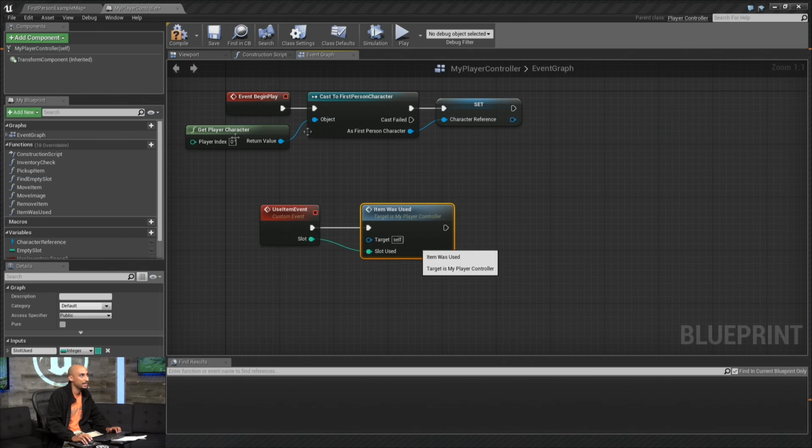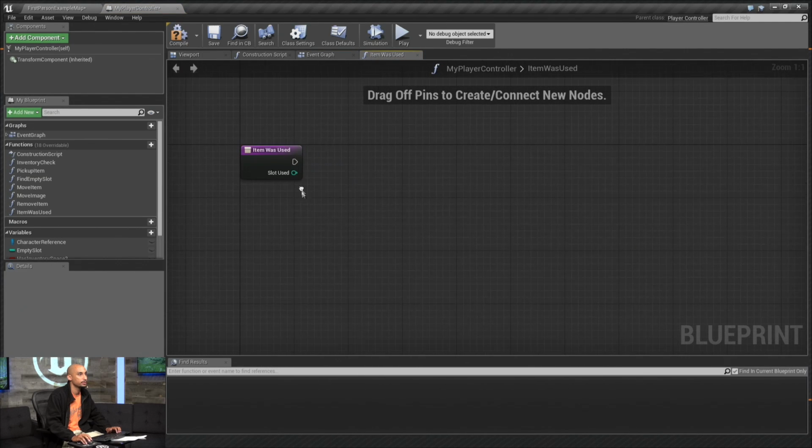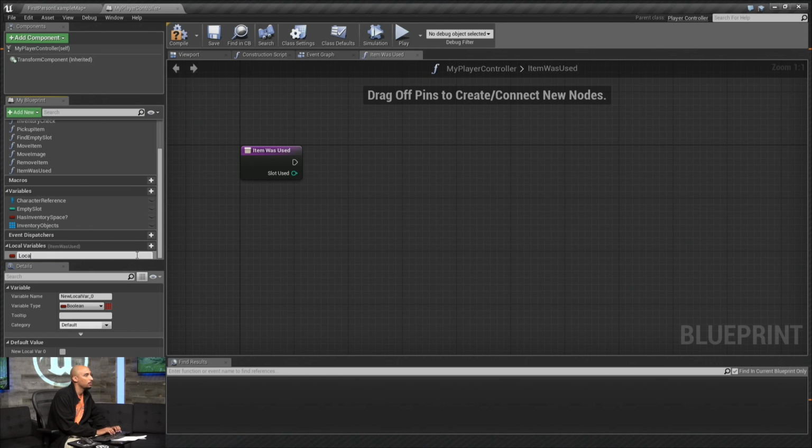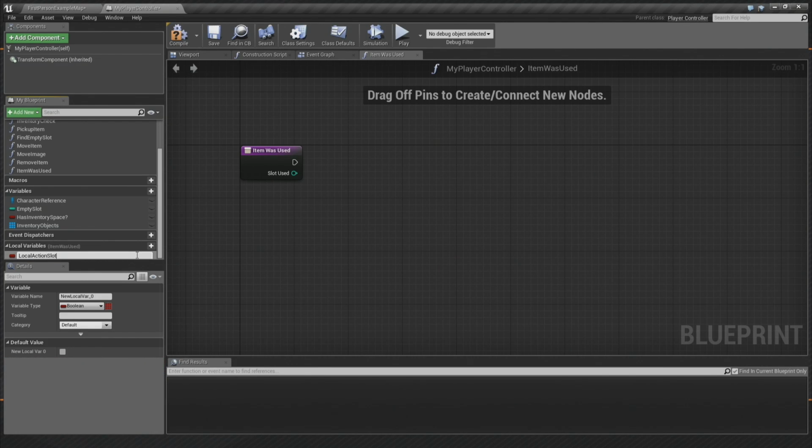Last thing that we need to do in our player controller is set up what happens when the item is used. So double click on this. So here's our script for that. And for this, we're going to create a couple more local variables. I know they're your favorite. So we're going to go ahead and create a couple of those. It's called local action slot. Create another one. This one's going to be called local inventory slot. One more. This one's going to be the local image.